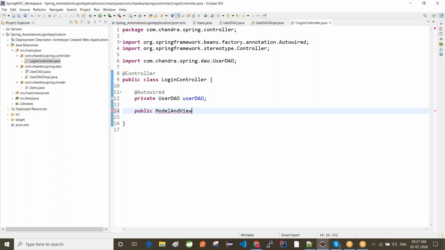Here we need to specify the method is login. I'm going to specify method parameters. We need to define string, directly we can capture here: string name, comma, string password pwd. Like that I'm going to define here.